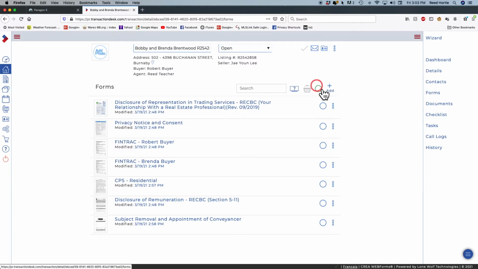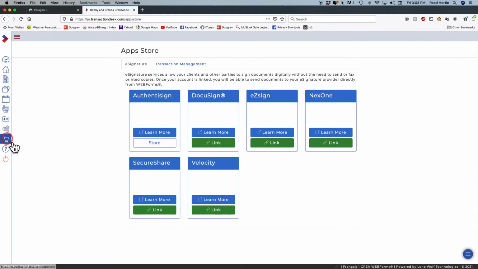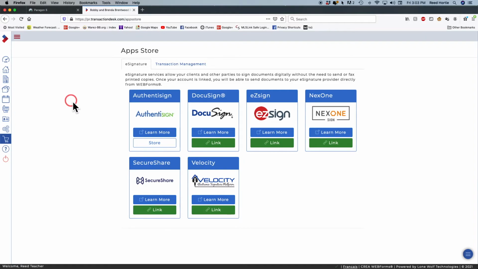Now I'm going to clear the basket, and we're going to talk for just a moment about a signing program. So if you go to the store, because all that printing and emailing and everything is a little bit outdated, today people expect automatic signing programs. So here's the store in WEBForms, and it allows you to purchase accounts for any of these signing programs or these transaction management programs.